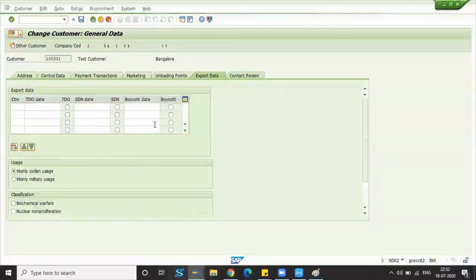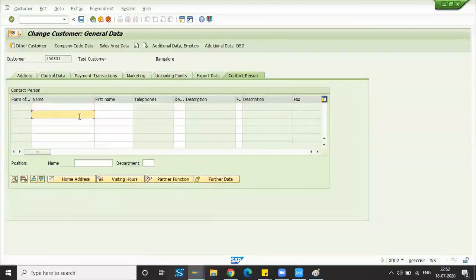If it is a contact person, meaning who on the customer side is the point of contact, who you will contact for any kind of communication, you can maintain the details of the name, first name, telephone number, department. You can maintain the details here.